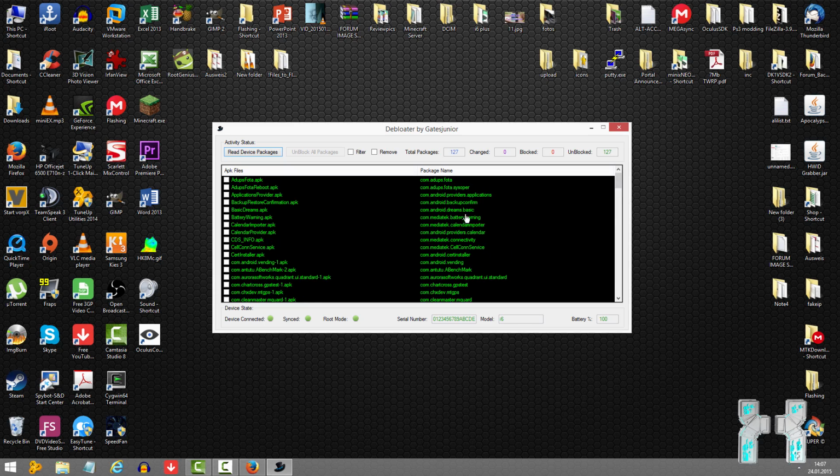Now here at the bottom you can also see the device state. So here it says root mode, and if your device is rooted this should be green. Sync, device connected should be green. Here you can also see the serial number, the model number, and the battery percentage. And now you can go here through the list and just tick all the applications you want to deactivate. And yeah, as you can see, we have here a lot of applications.